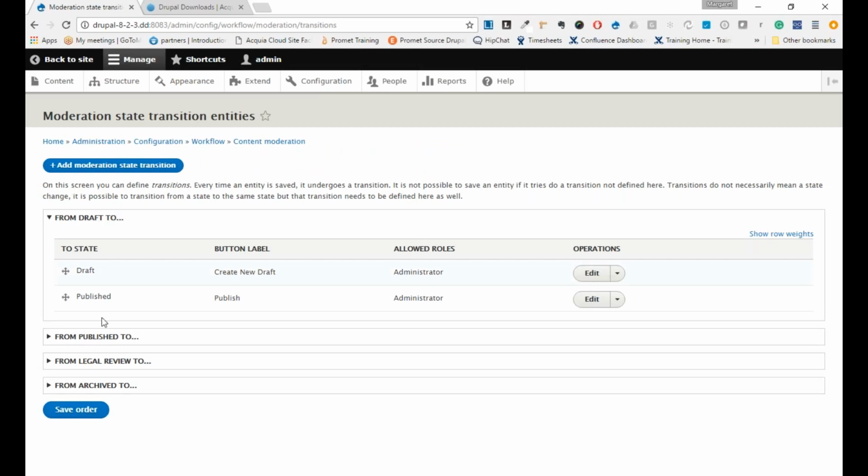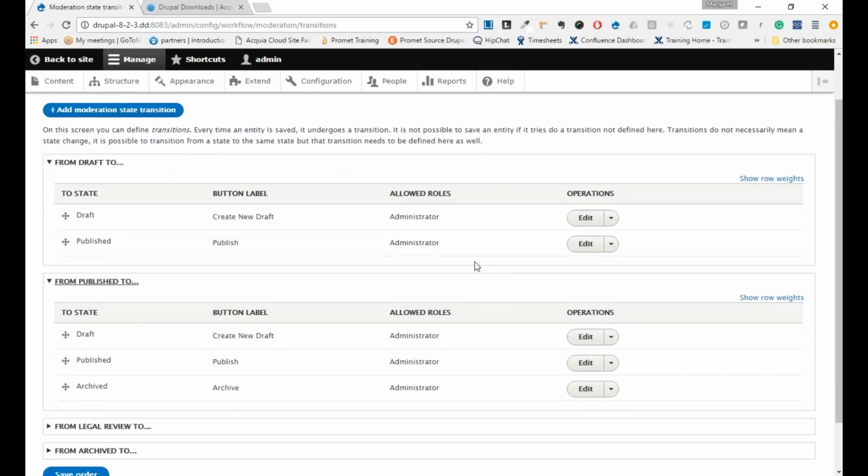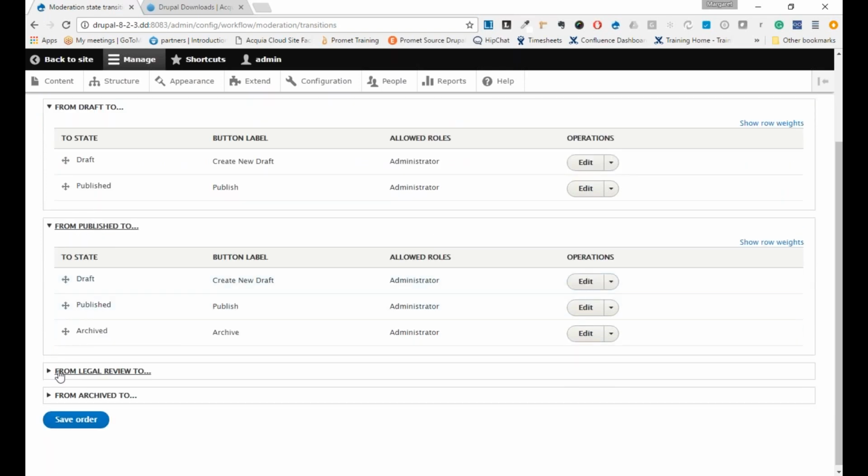For each of these instances, you decide what's going on with the content. It was a draft, so what options should the content editor have once they've entered their draft? We can keep it as a draft, or we can publish it based on this workflow in the way that it's designed here. Then from published, what happens once it's published? Can we go back to draft? Yes, we can save as published, or we can save as archived.